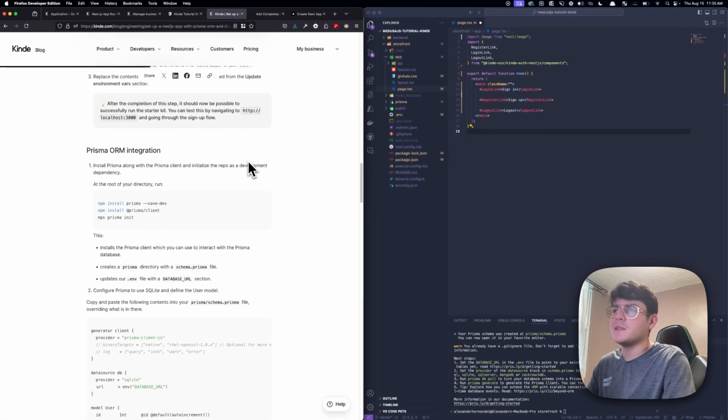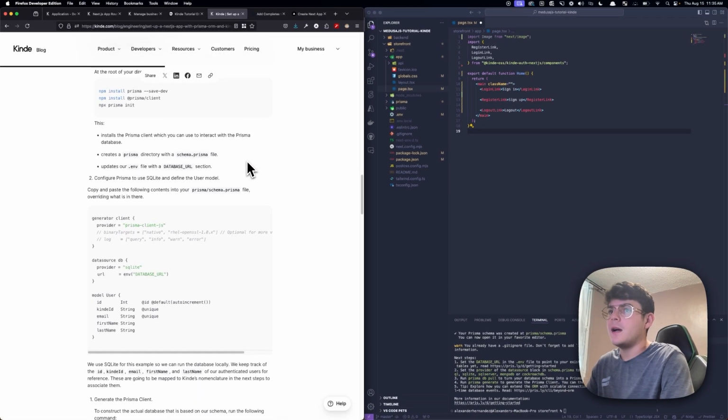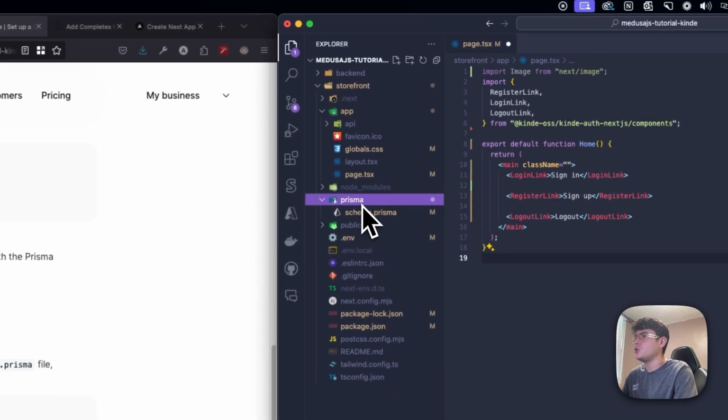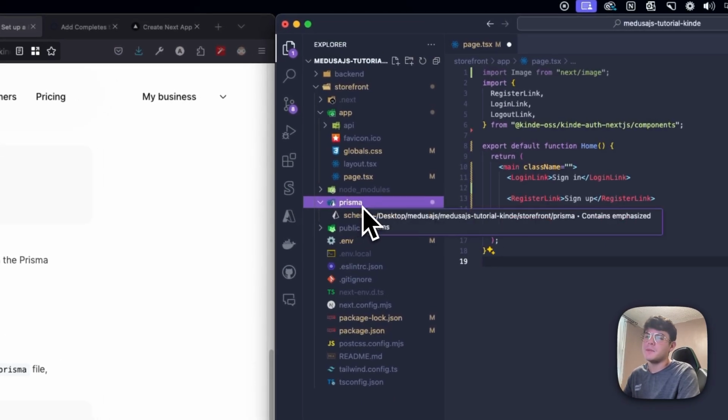Now, the next part of the documentation is going to our Prisma folder, which you'll see only if you ran npx prisma init.